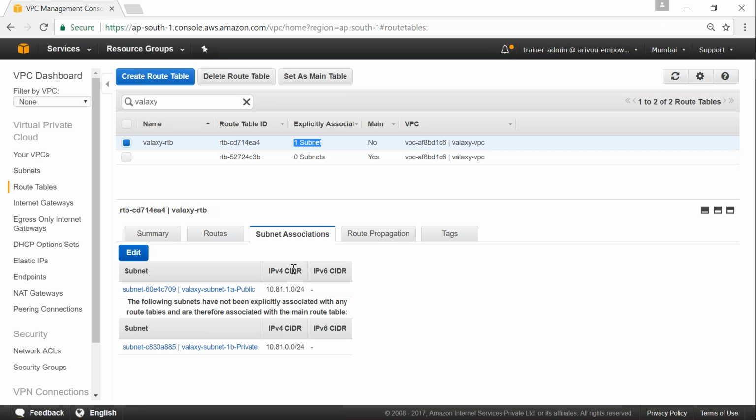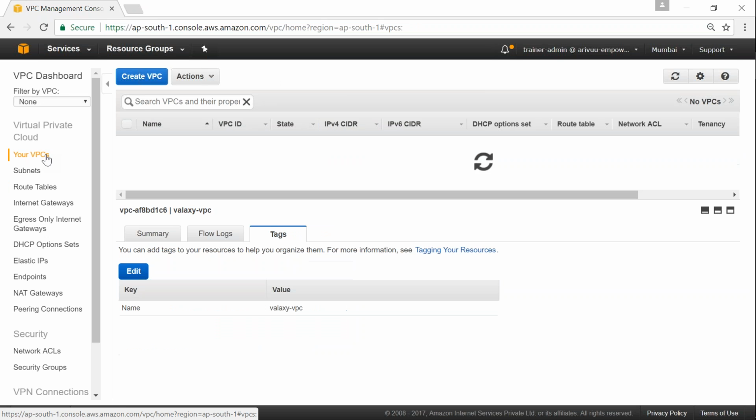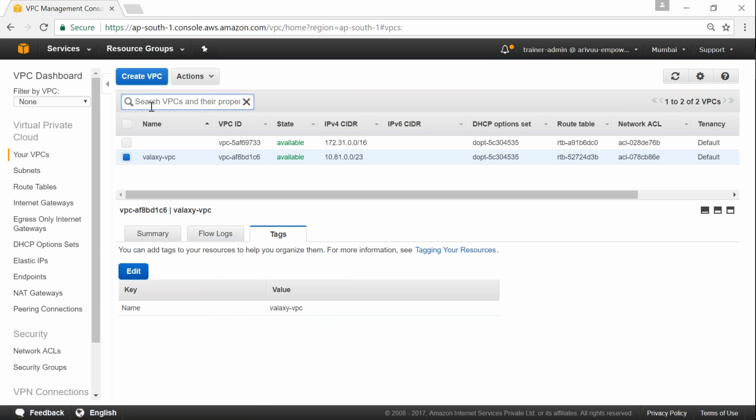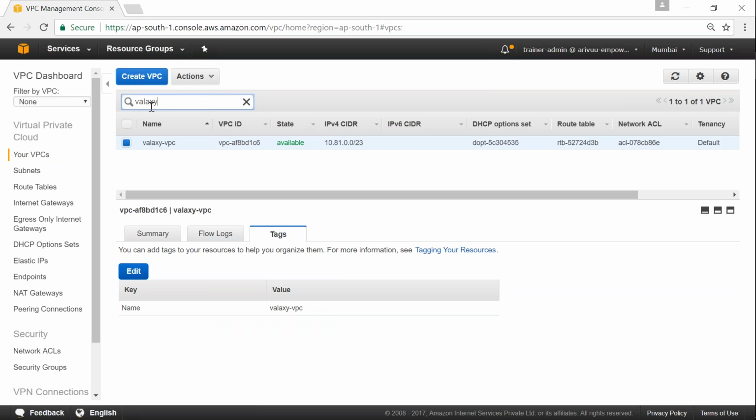And if you remember, I spoke about DNS host names and DNS server. I forgot to show that when you're setting up the VPC itself. Let us go ahead and do that as well. Click on your VPC that is on the left hand side. Let us search for only our interested VPC, Valaxy. So by default it is selected.